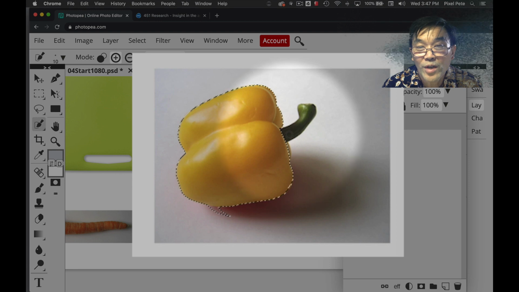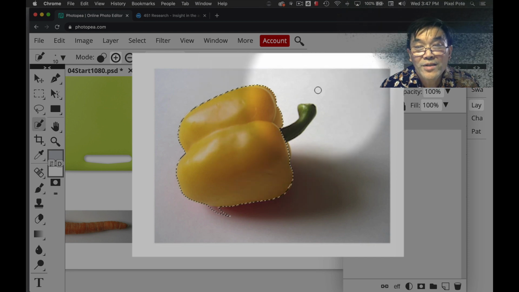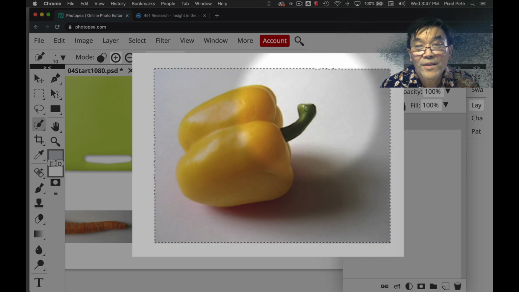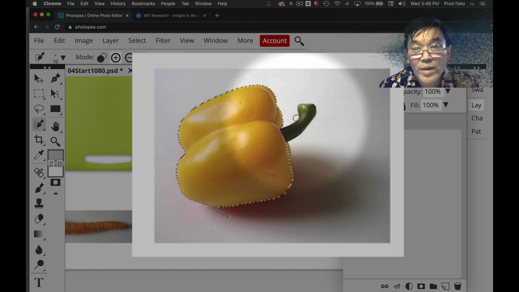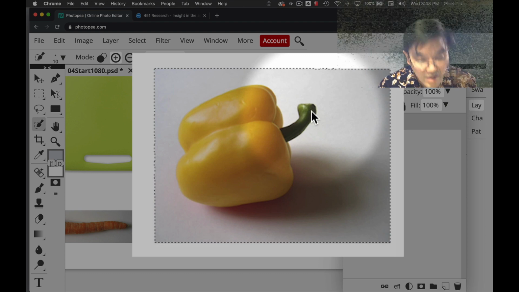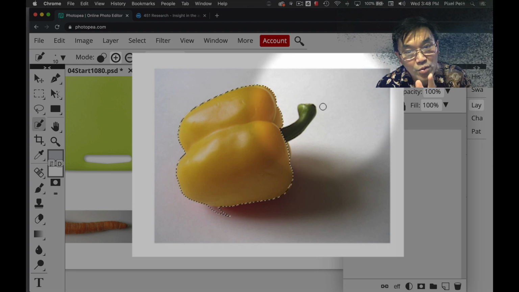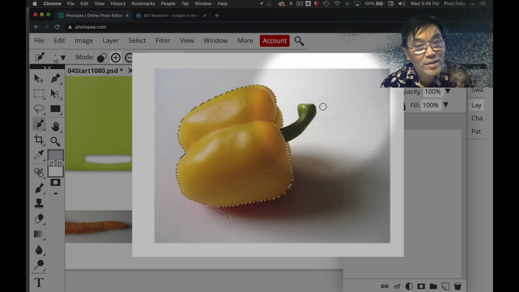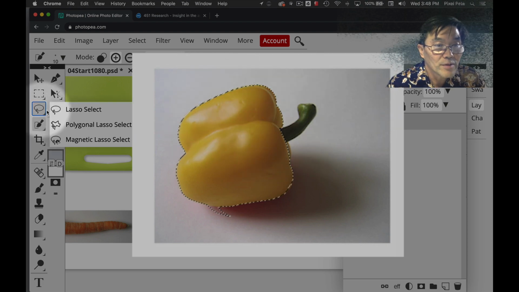It's only when you come to this part that you're going to have trouble. I'm holding my shift button and I'm going to try to select this. Oh no, it won't let me do it. It won't let me select just the stem. If it over-selects more than you want, then what you have to do is Control Z.